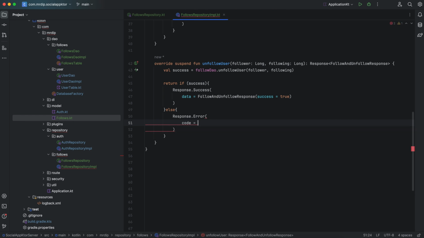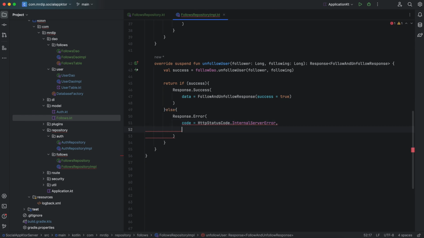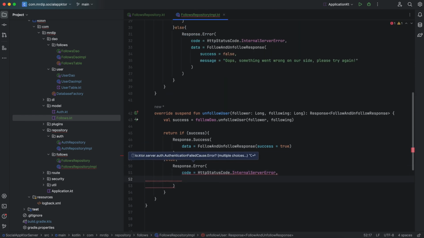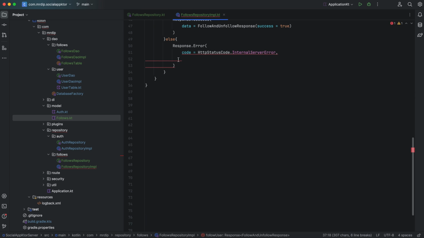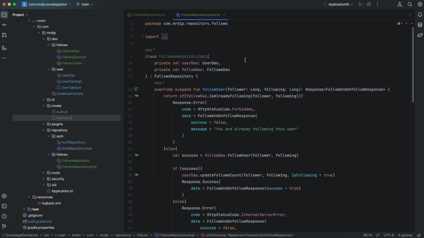For the code, we'll pass internal server error as well, and the message will be the same. So let me just copy this. Alright, so I think that's all we need for the repository. Now the next step is to create the route and make use of the repository to complete this feature.